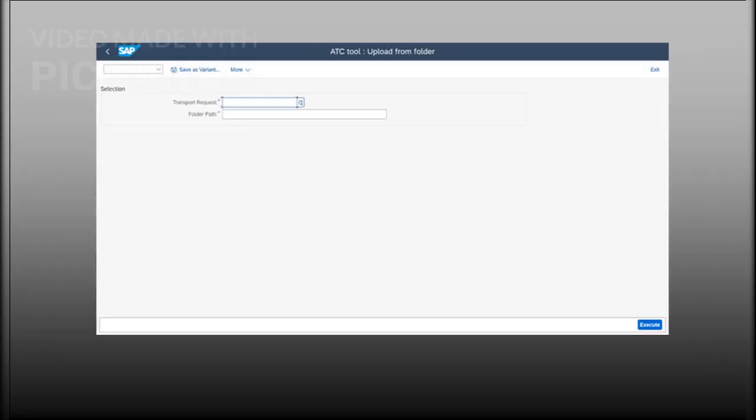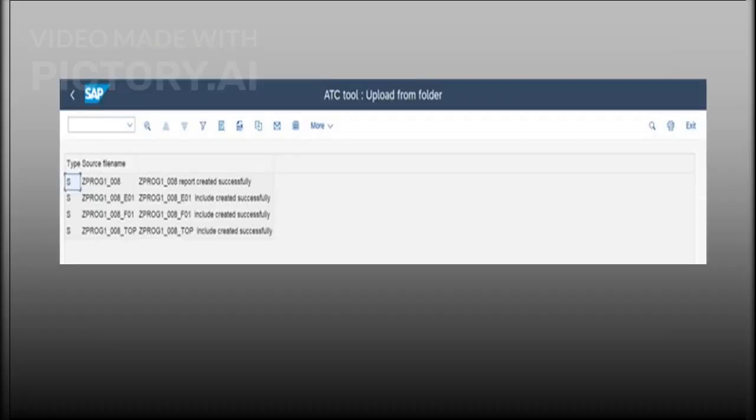To import code, input the same TR and folder path. The system will read the text files and recreate the programs in your system. A confirmation screen shows success messages for each file. This validates that your programs were uploaded and created correctly.